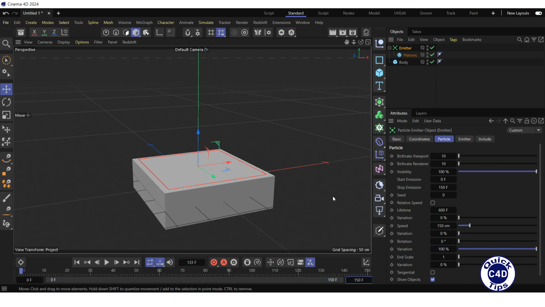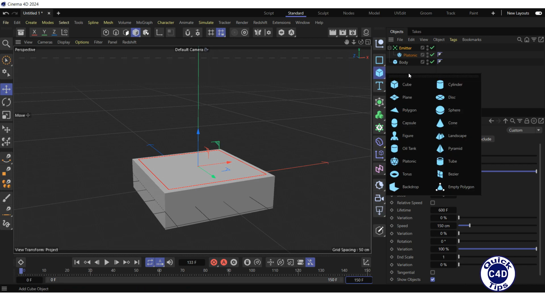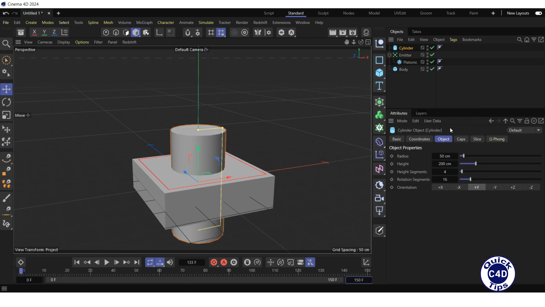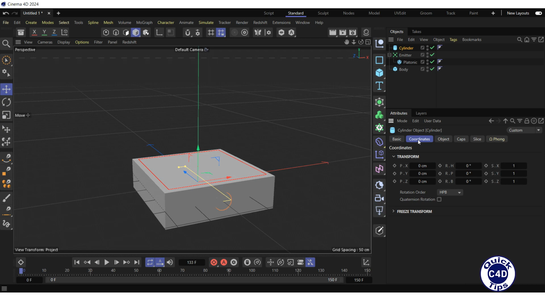Now let's create two rotary knobs to control the density and speed of emission. We will start with the rotary density knob with marker line to track the knob position. For this, create a cylinder. Go to the Object tab, reduce the radius to 15 cm, switch the orientation to +Z. Go to the Coordinates tab, set the PX and PZ to -50 and -25 cm respectively.